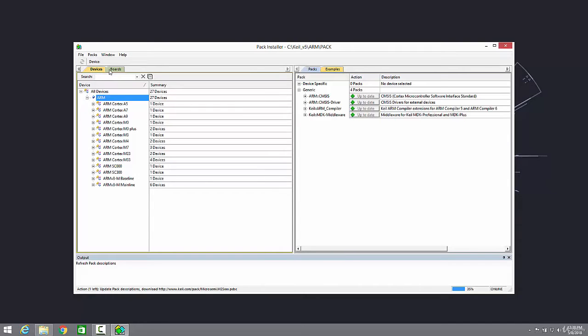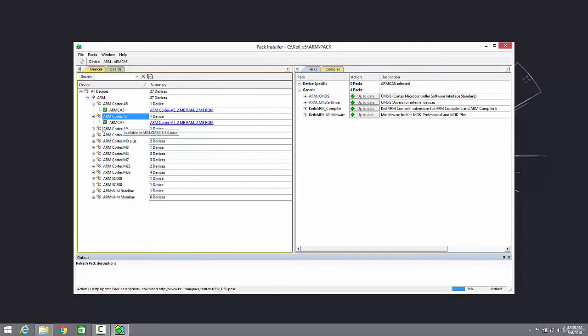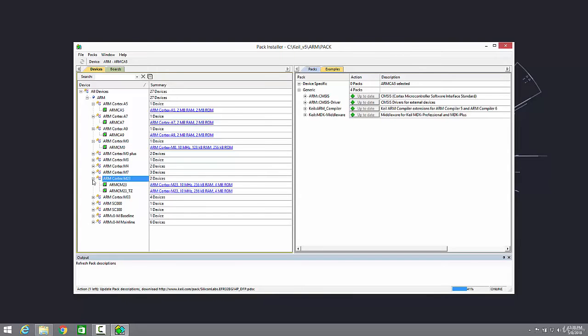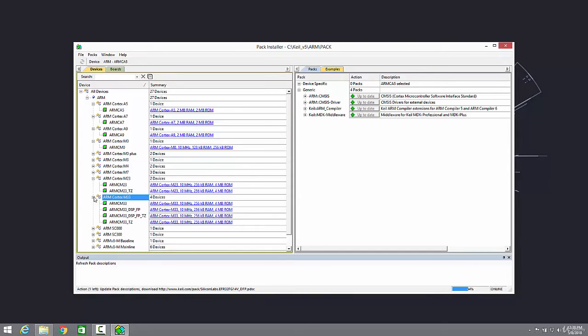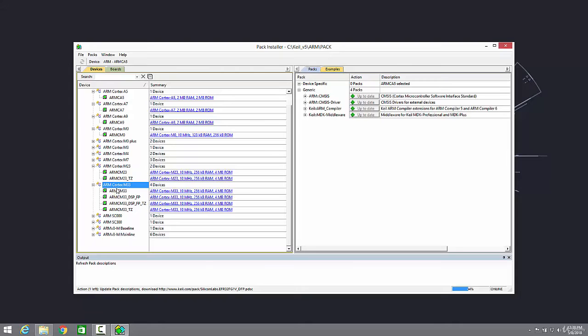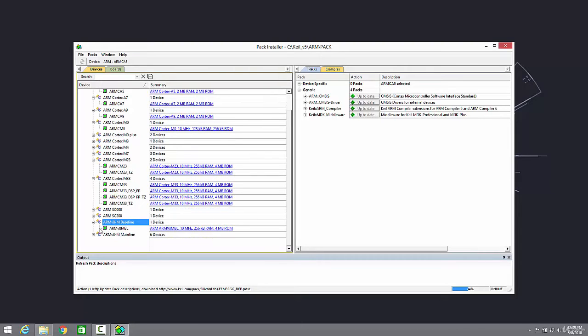So under device, I can just come here. It's got ARM A5 devices. We can install some of the A5 devices, A7 devices, and although we don't have the actual hardware, when we install this, we can run the simulator and test our code using these processors. So it's got M0 and it's got the latest M23 and M33, so we can actually simulate these as well. And it's got the V8 architecture baseband as well.